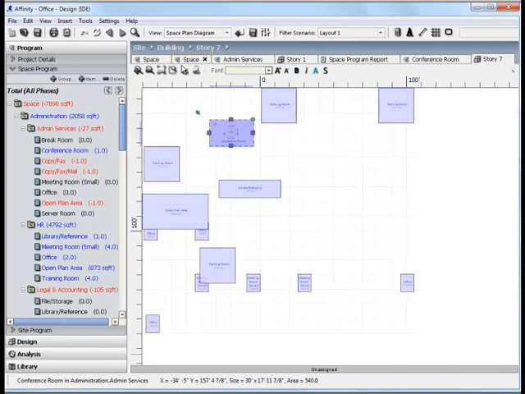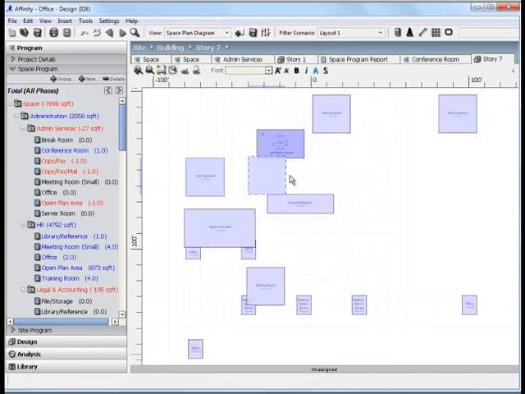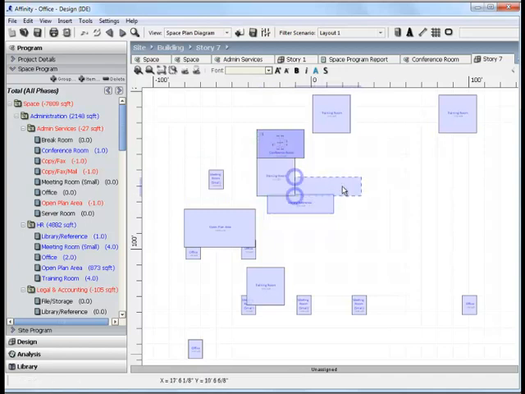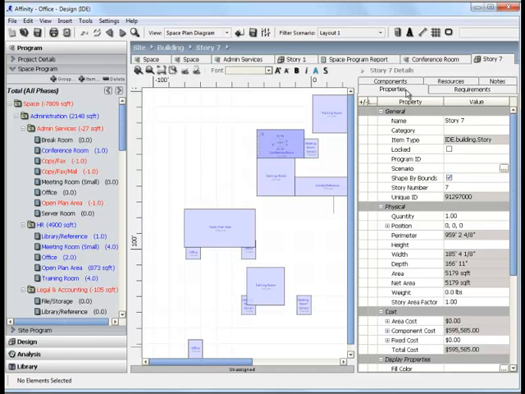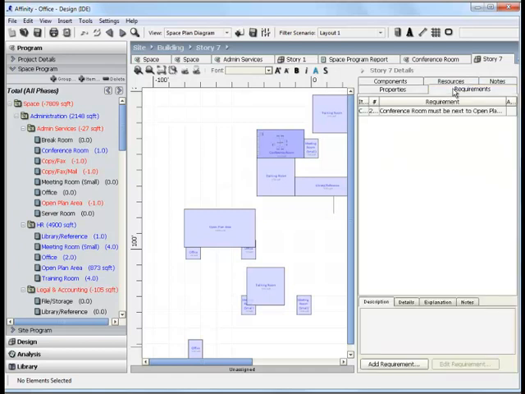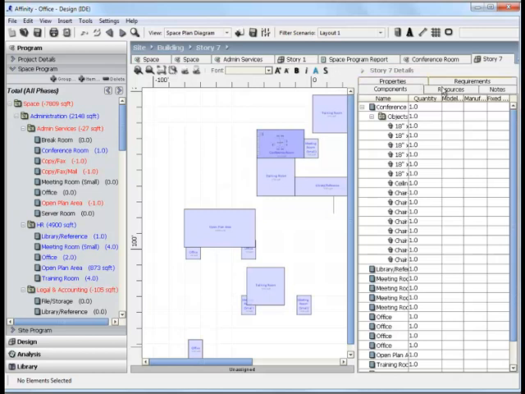As you arrange spaces in the design view, Affinity assists with alignment tools, which you can see here. Green lines indicate the walls are lined up, and the circle indicates when the corners are touching. I have used the Details pane on the right a little earlier. This pane is available in all views. It contains properties, requirements, components, and notes for anything selected in the open view.